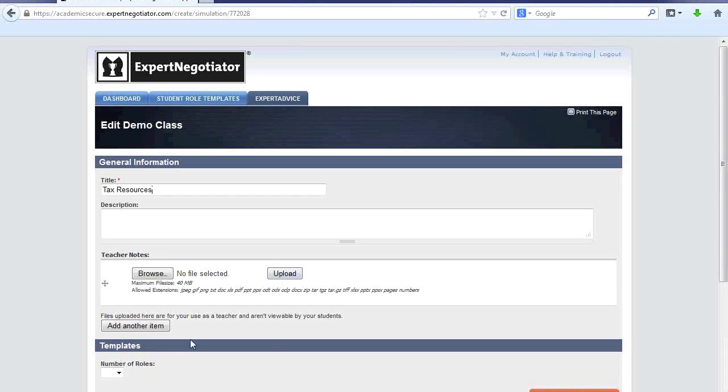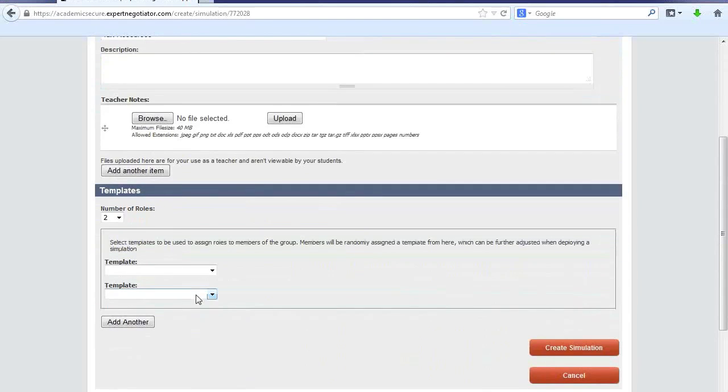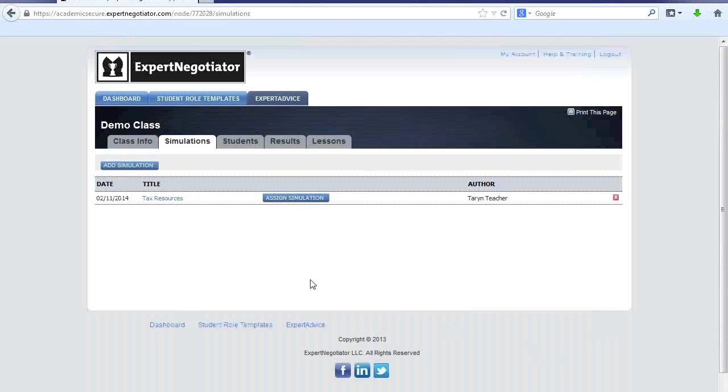In the Templates section, select the number of student roles in the simulation. Then choose the student role template for each role. We'll talk about student role templates later in the presentation. Finally, click the Create Simulation button to create your simulation. Back on the Simulations tab, you'll see a new simulation. To edit it, click the name of the simulation in the title column. You can delete it by clicking the red X button on the far right.